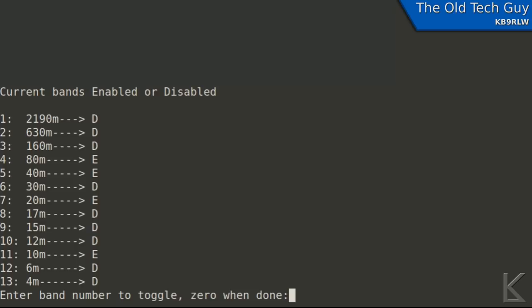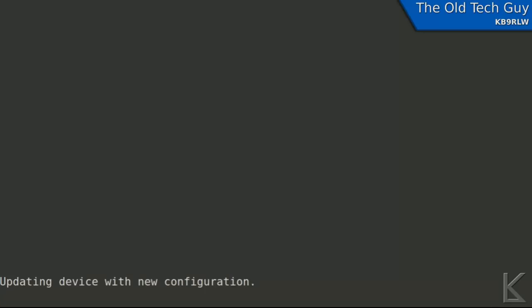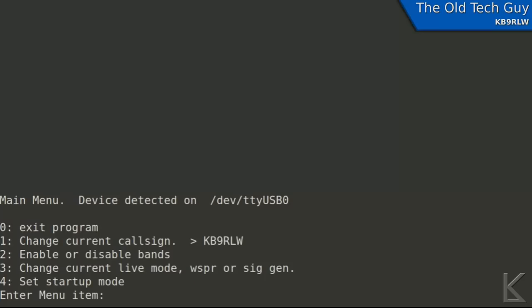If I wanted to change something, like enable 15 meters, I'd enter the band number to toggle. Number 9 is 15 meters, so I'll enter 9. And you can see now 15 meters changed to enabled. It wants me to say 0 when I'm done. So let's hit 0. And now it's going to update the device with our new configuration for bands.